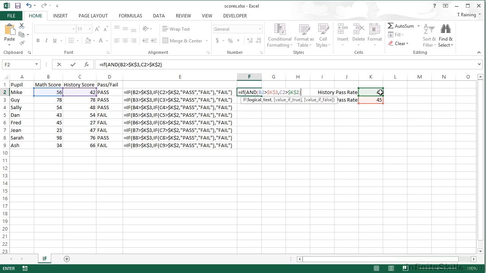It's going to check these two criteria, and they both must be true. Hence the reason for the AND. Now, if they both happen to be true, the result of the function will be true. And then I can say value if true. Well, that's straightforward, pass. And if not true, well, I failed. Don't forget the speech marks at both sides of the text string.